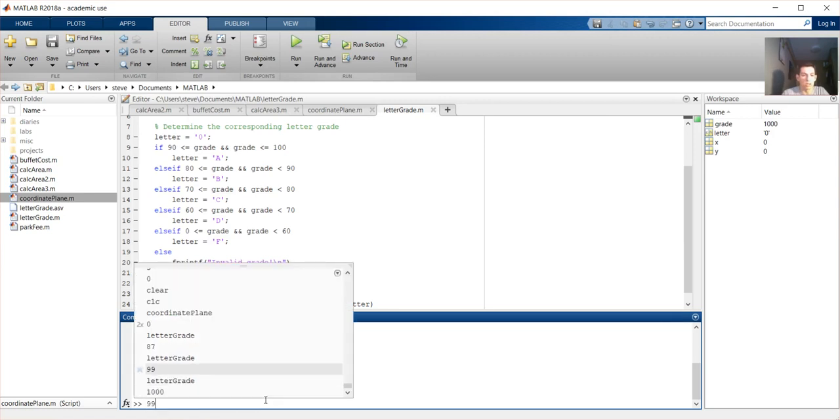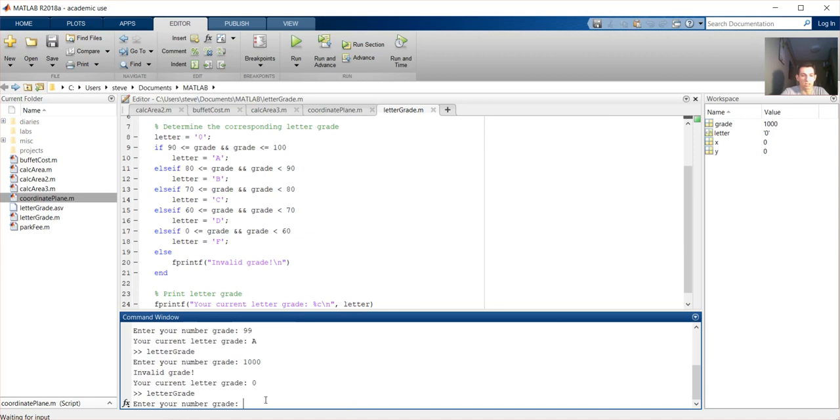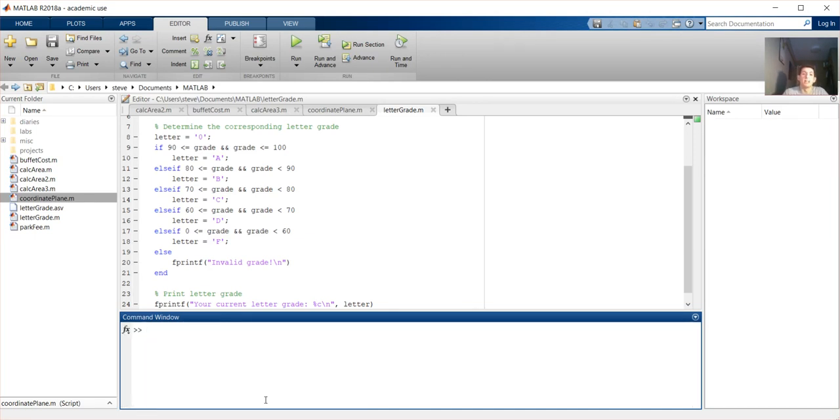Let's see, what's another example? We could have it be an F in this case. So we can say, let's see, what would an F be? An F would be like a 45%. Your current grade's an F. So that's exactly how we would create a script like this.